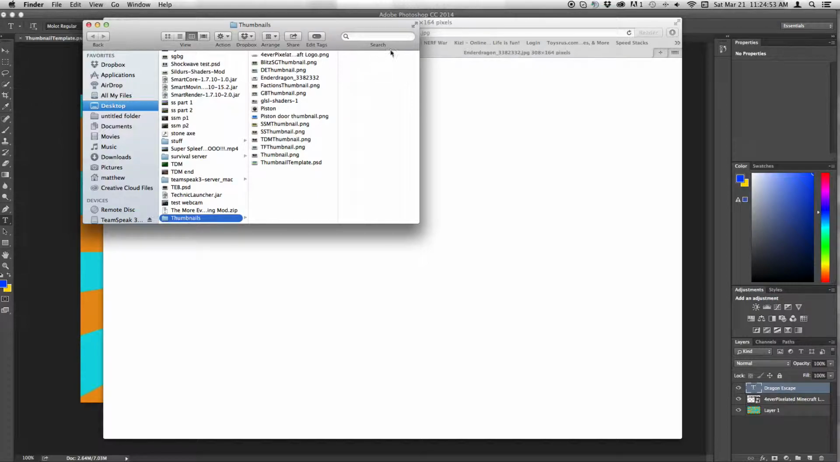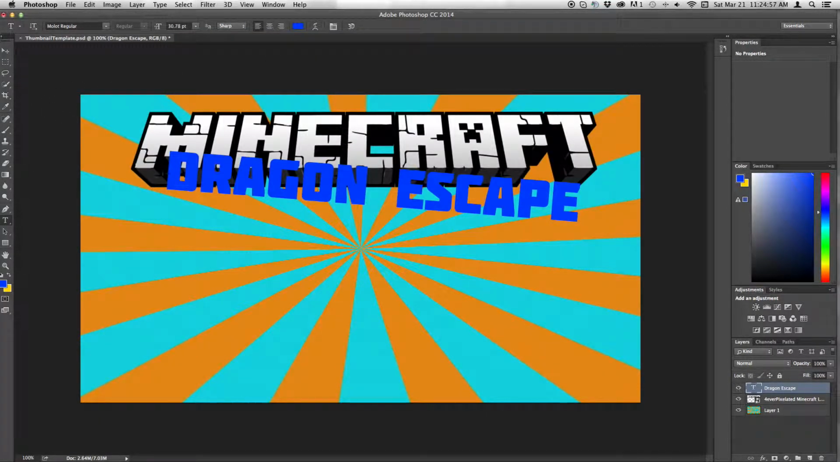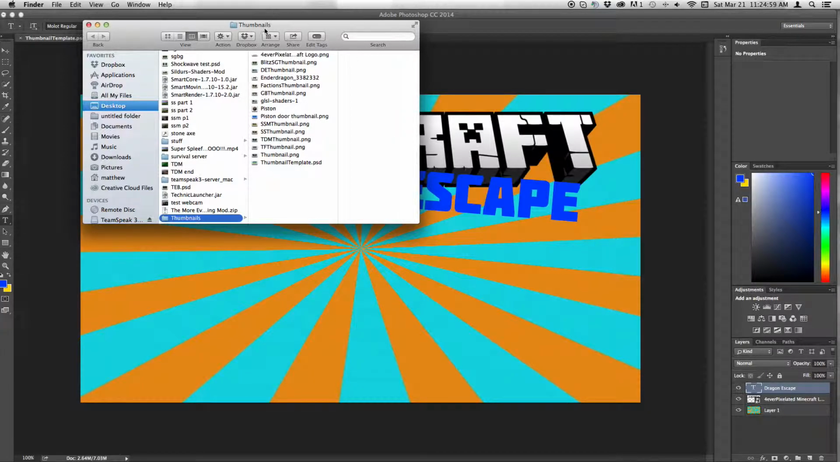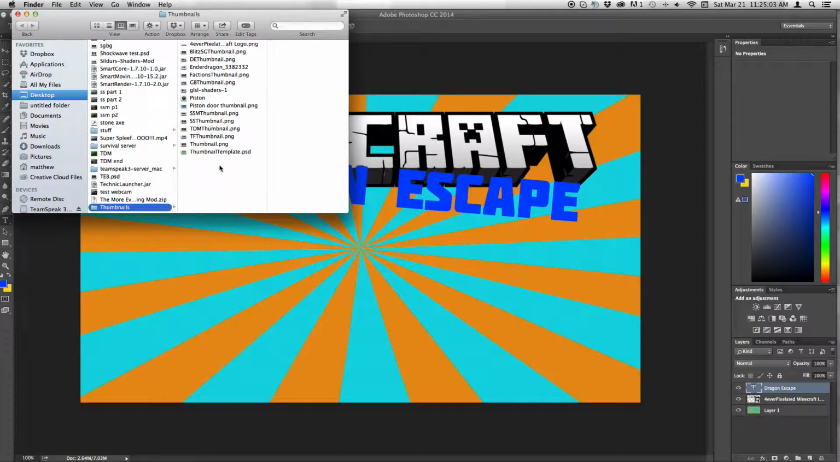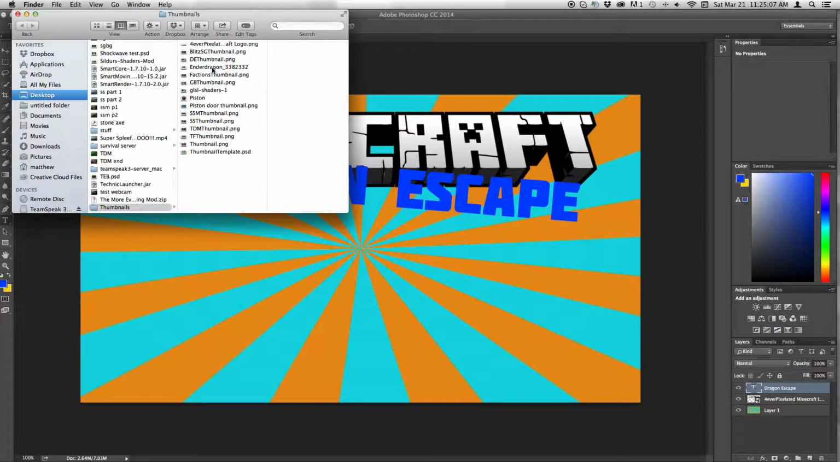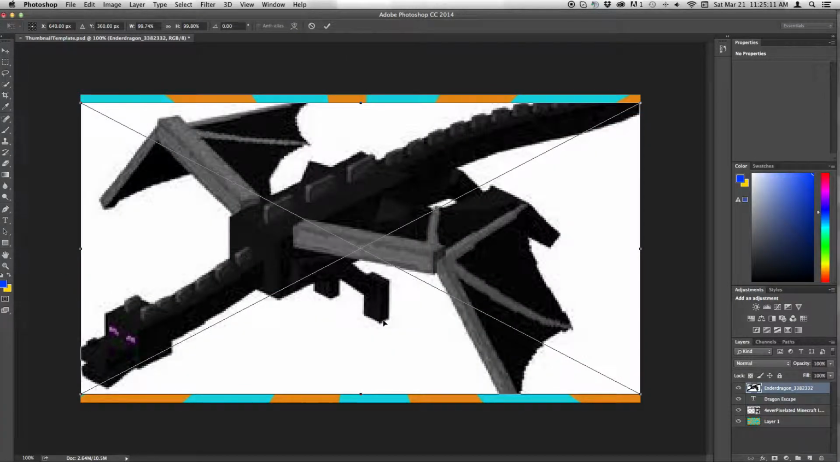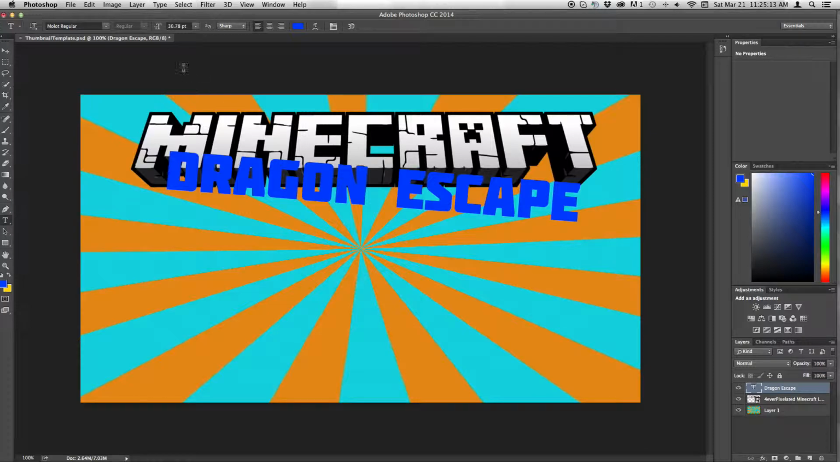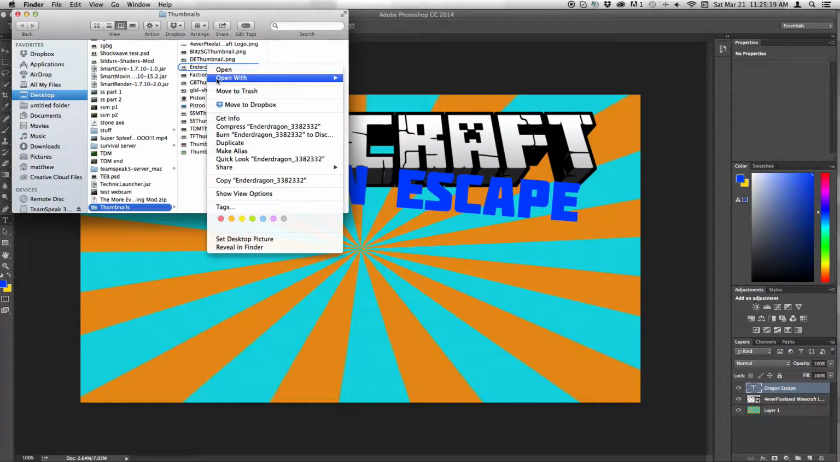Finder. Hey, dang it! There we go. Much better. So now we've got, let's see, Ender Dragon. Here we go. Ender Dragon. So we can just drag that in. Oh, whoops! That is not a PNG. Delete that. So again, you have to make sure it is PNG because then it's gonna go all crazy.